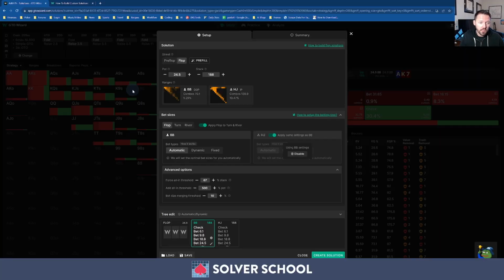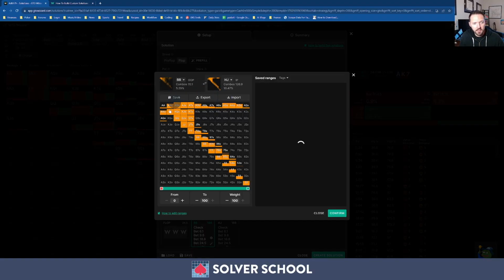So we're going to adjust our ranges a little bit and see how the output changes based on the new ranges that we put into the configuration. Let's start with our opponent, who's the in-position player. I'm going to click on this screen and it's going to open up this new grid for me. With this new grid, I can now adjust my opponent's range.